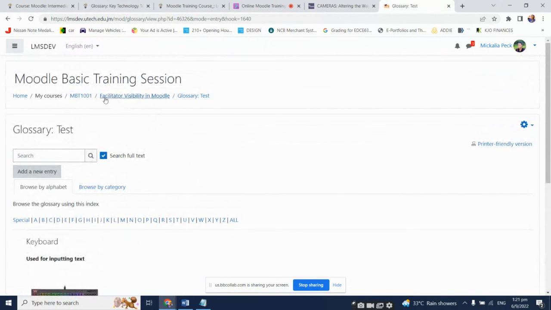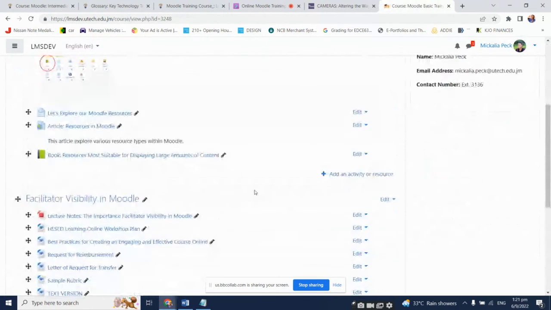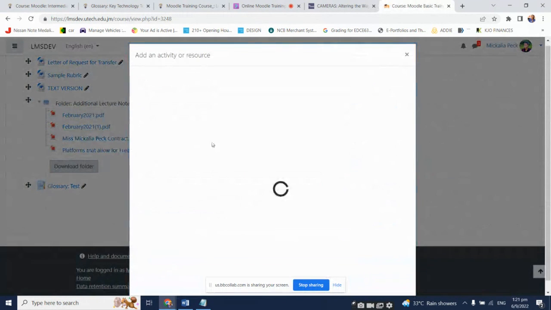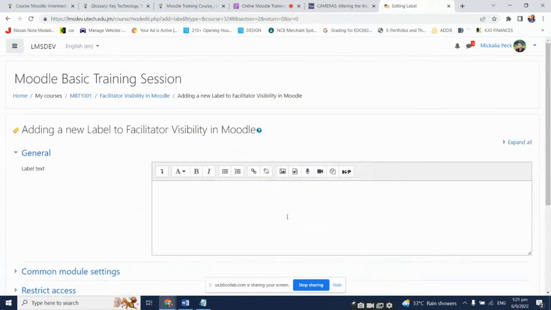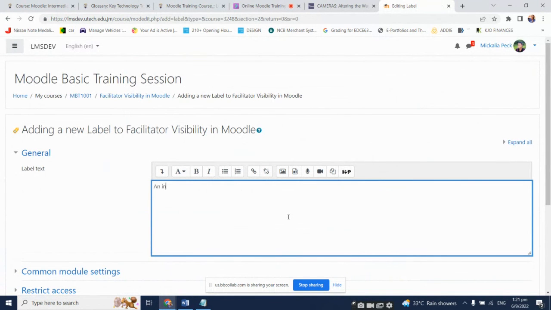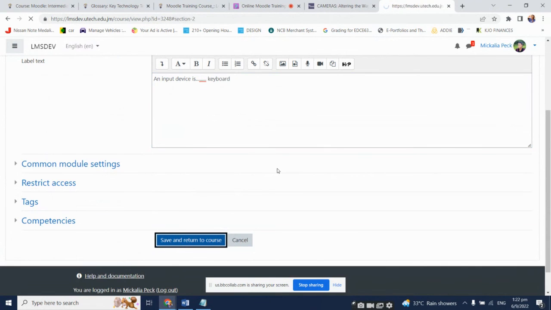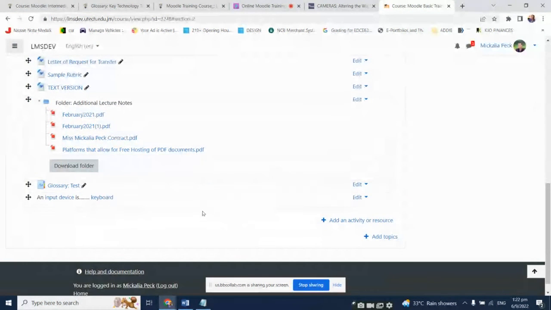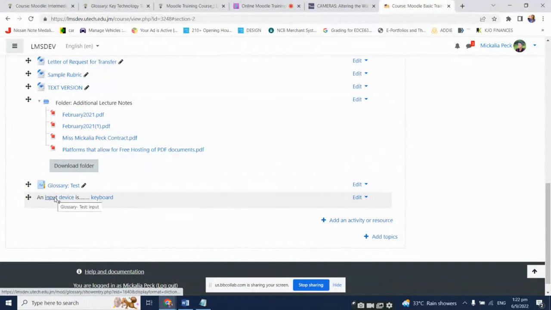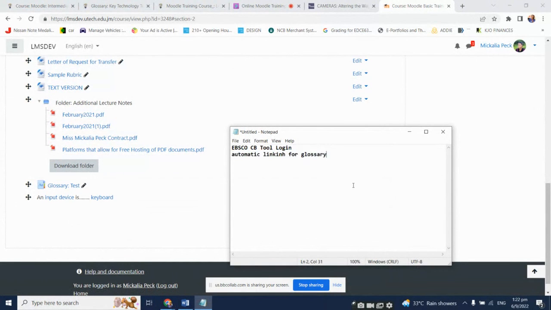Okay, so I'm going to go to the main course page for this module, and I'm going to enter some text in this label. Scroll down, the keyboard as well, and save. Okay, so it works here. So the issue is with the live environment. Let me put it here before I show you all.